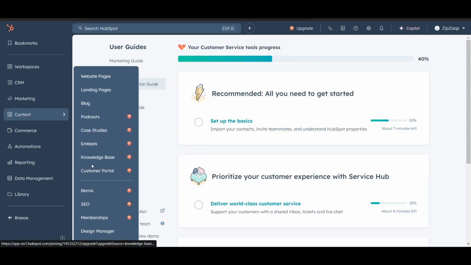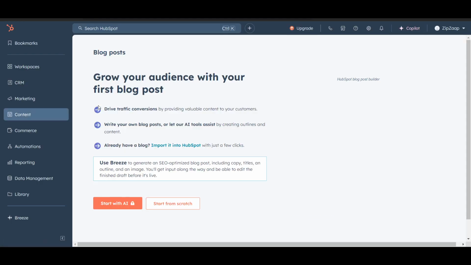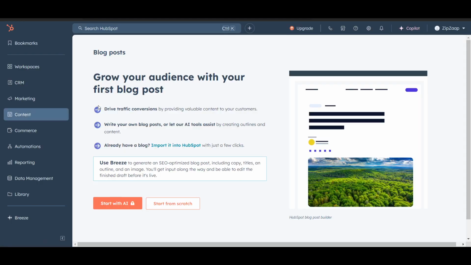This is the dashboard which will look, and go to the relevant section, for example, blog or email or pages here. Right? I will just go to the blog section here. Now select the content, find the specific blog post, email or page you want to clone.